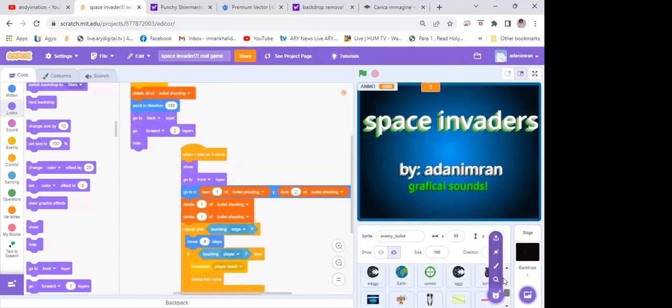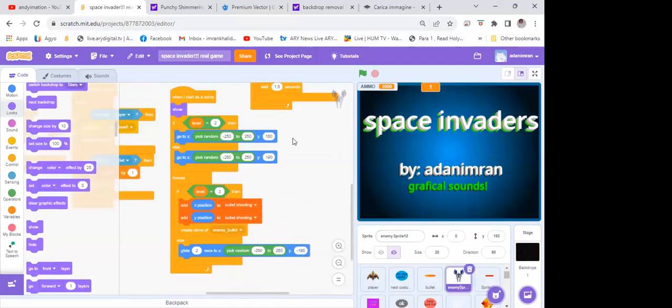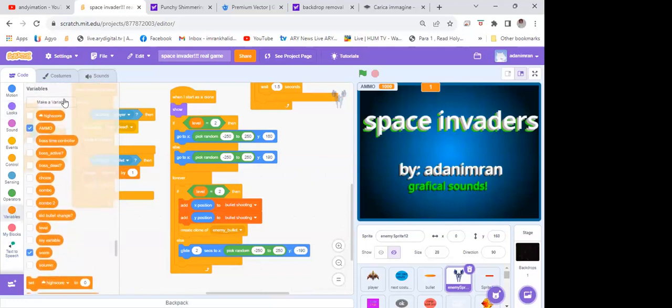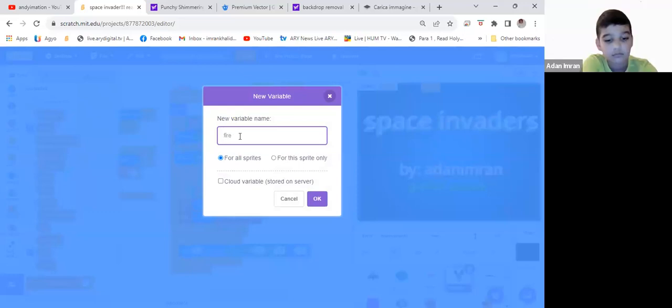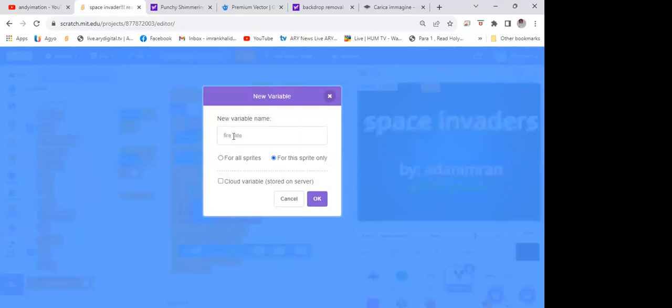To fix this, the enemy is actually the problem. It's all fine. So go to variables. We'll create a fire rate variable, so it does not shoot constantly. So make a variable fire rate for this sprite only. For this sprite only. Yes.